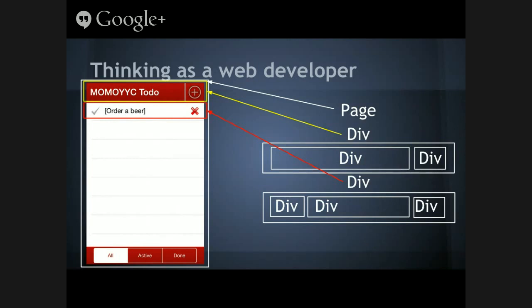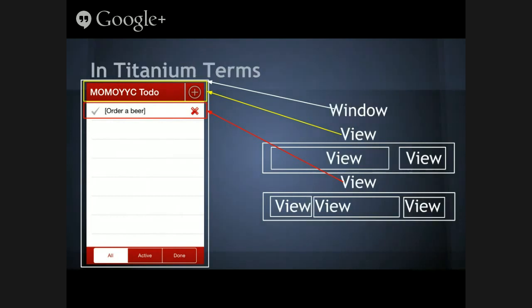If you think about laying things out, it's very similar in Titanium terms. You basically have a window, then a view, and inside the view a couple of other views, and inside those views one's a label, one's an image. If you're trying to relate what you do on the website with what you're going to see here, that gives you a pretty good idea.